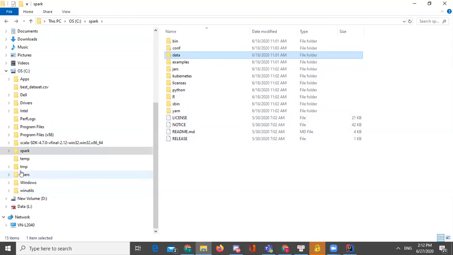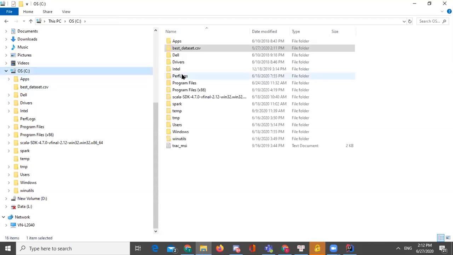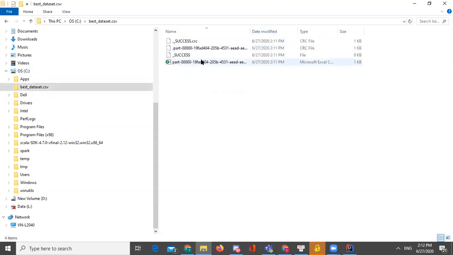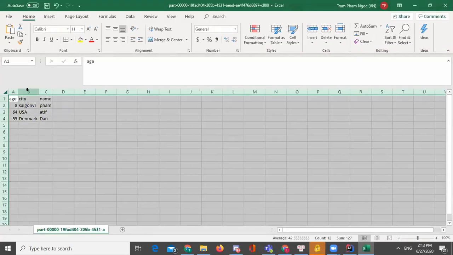Can you see this? So it's outside, not inside of a folder. Yeah, it's on the root path. Oh, that's bad. So this is your data. You can just open it and see. Does it have all the data? Yes, now you can see all the data you defined.